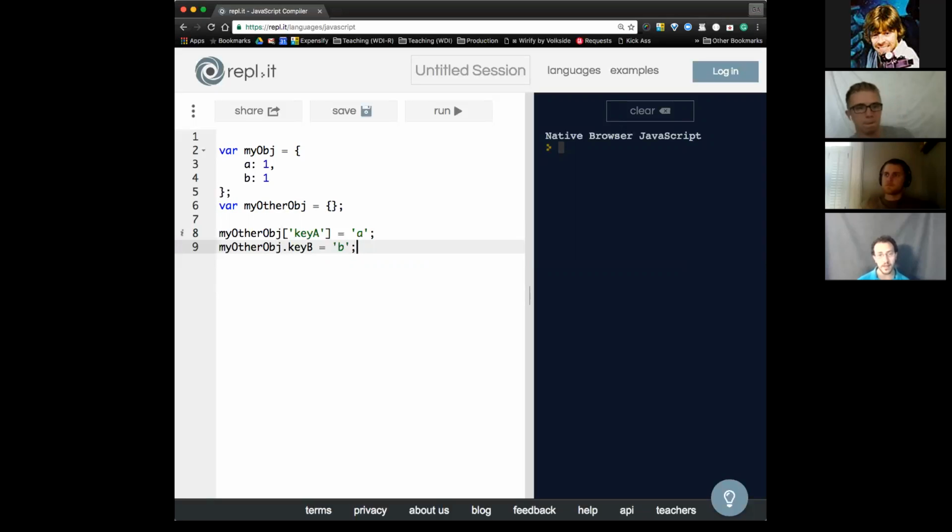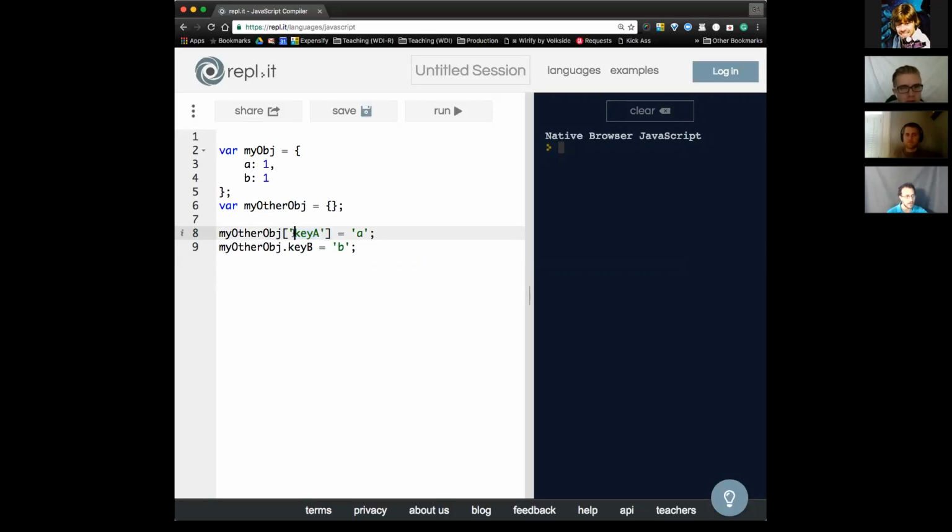Both of these are valid. Both of these will work. However, note the quotes here. I'm not saying this is like a variable key B. This is actually literally the string key A that I'm passing in as a key here. It's a string value. That's important. This is the same thing as those string characters.